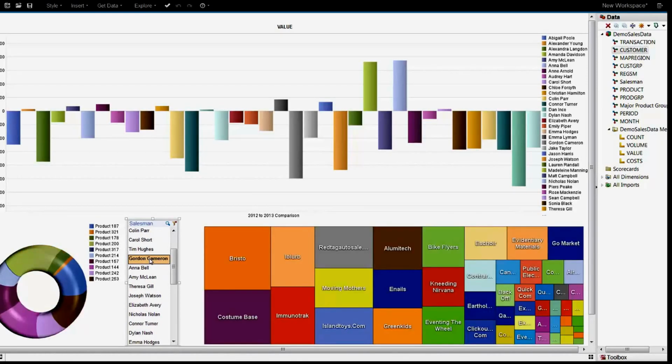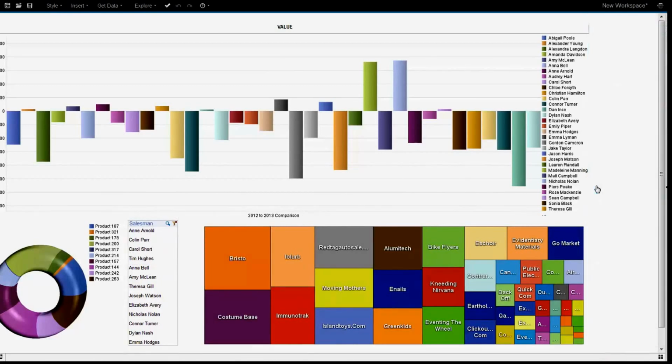And there we go. So Gordon's got a completely different patch, and again we can now start to analyze his customers as well. So all I need to do now is just finally tidy up my dashboard to make sure I'm happy with it. So I'm just going to go ahead and close the cube there.